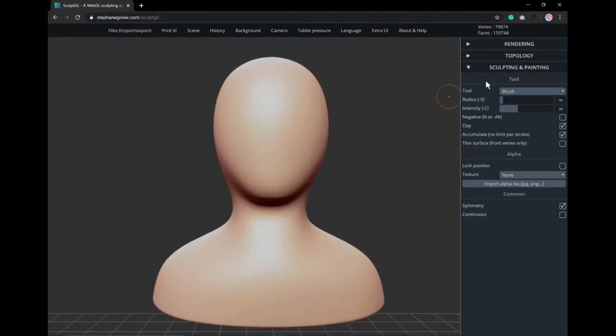With the brush tool selected under the Sculpting and Painting options, you can click and drag on your base to start building it up. You can also adjust the amount that's built up by changing the intensity setting in the side panel. Increase or decrease the size of the affected area by changing the radius in the side panel as well.